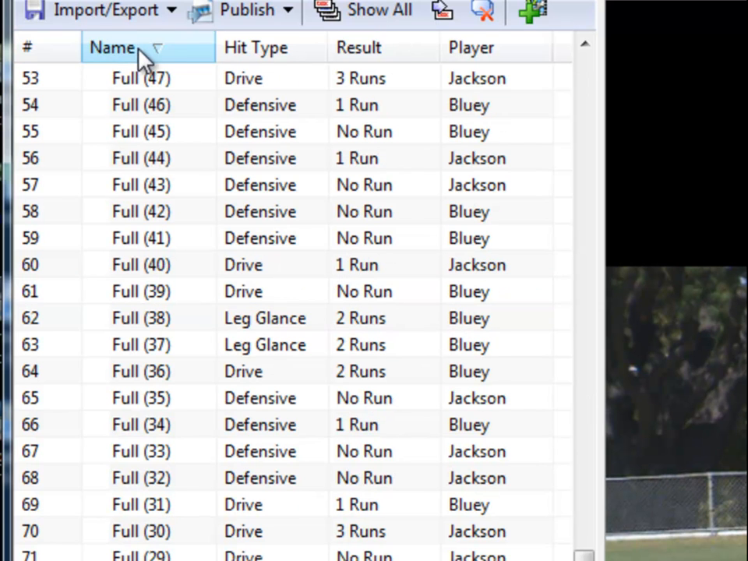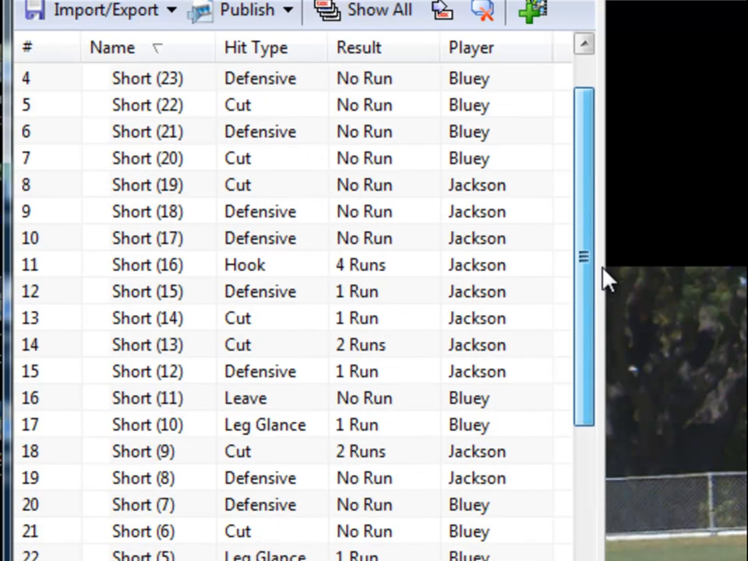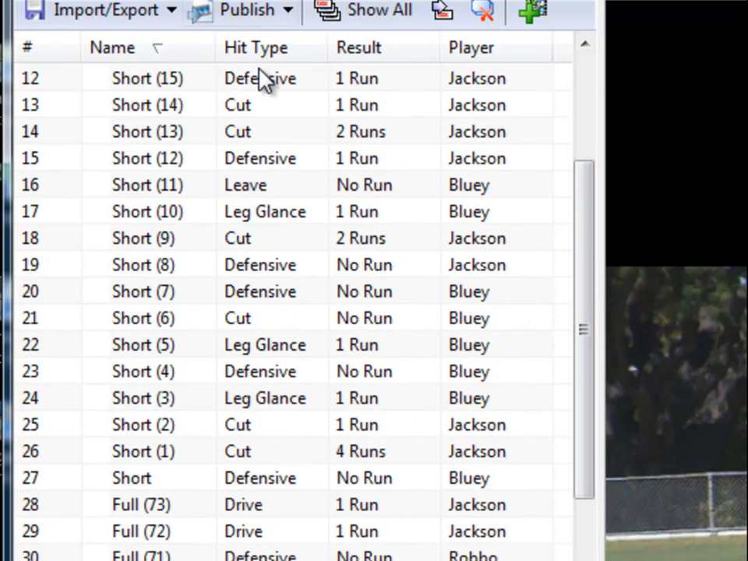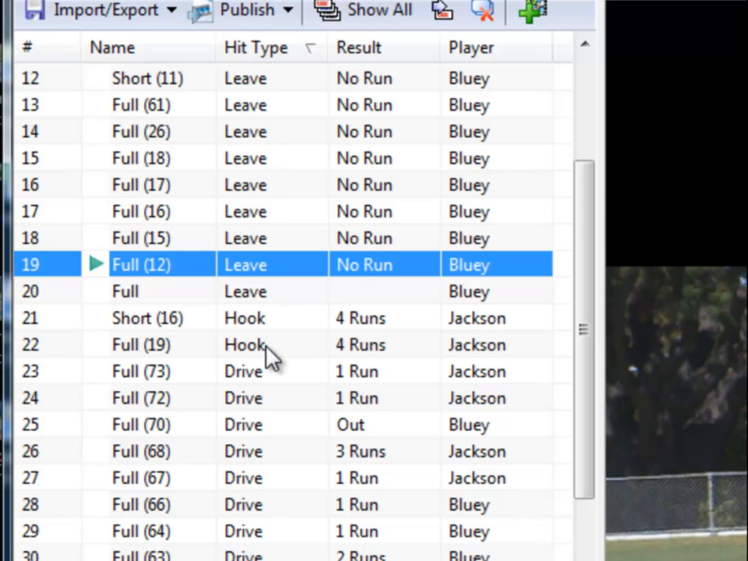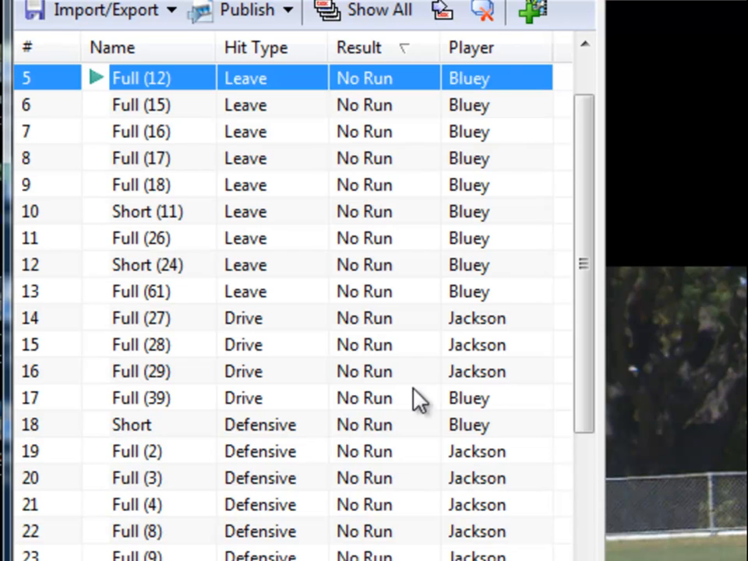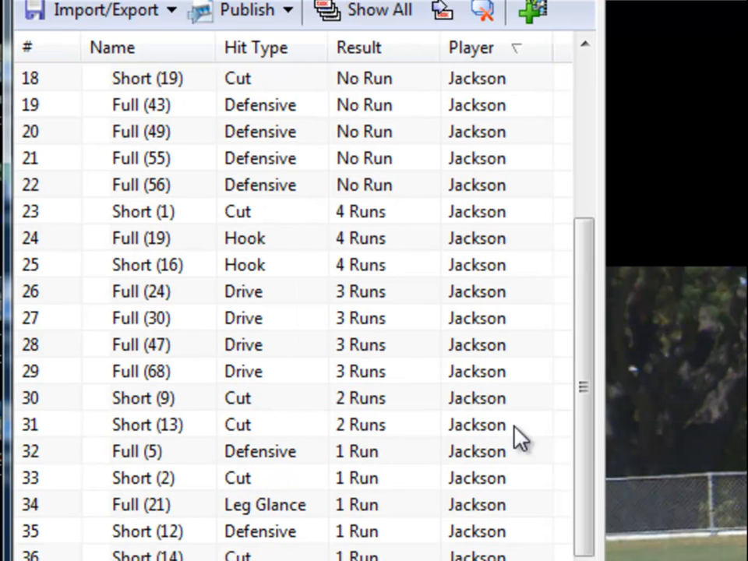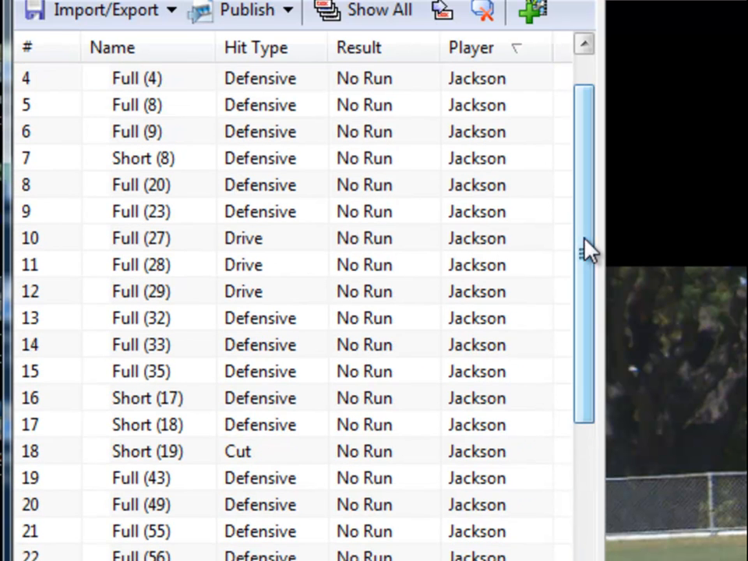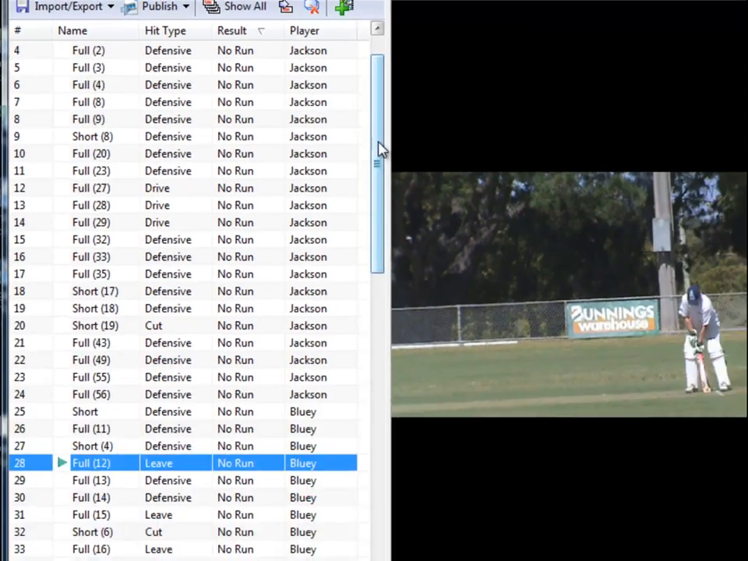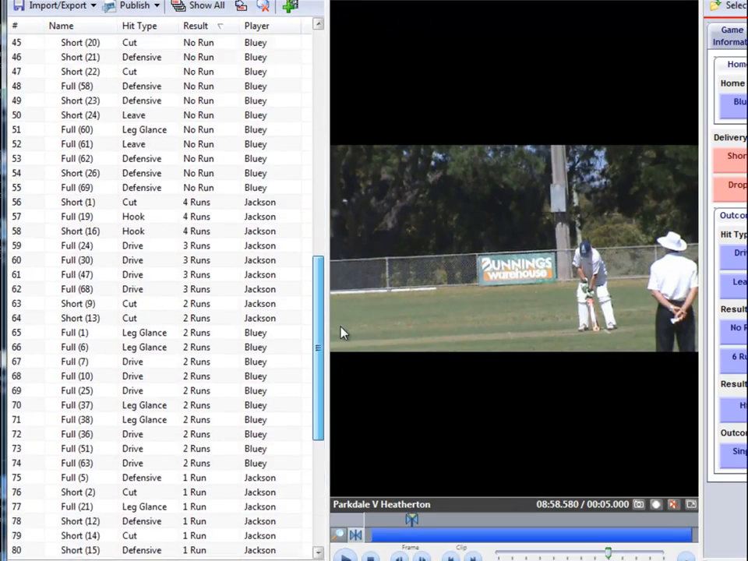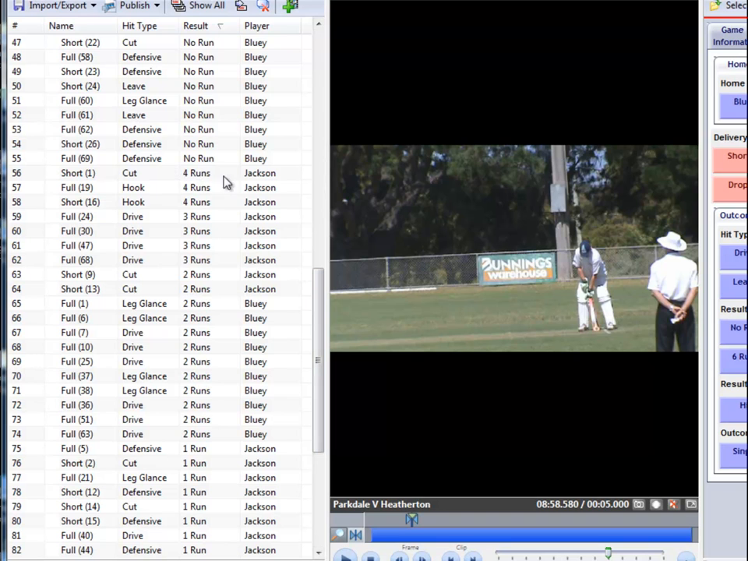And I can sort those. So if I wanted to, I could sort every single full ball, every short ball. I could sort via the hit type, so we could look at all the leaves, the hooks, the drives. I could sort via the actual result, or I could sort via the player. So if I wanted to have a look, for example, let's go to result here. I might want to have a look at every boundary.